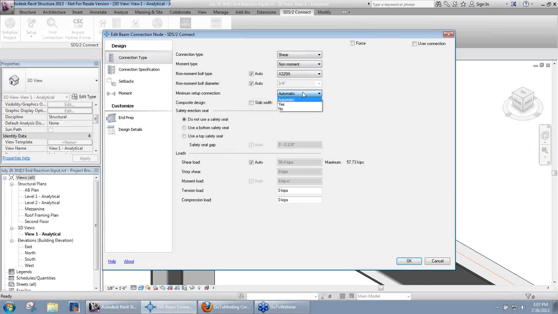Currently, we're set to automatic. Typically, whenever you see an option in SDS2 Connect that has a setting of automatic, it means that it's looking to someplace in setup to determine what to do. I want to override this, and I want to say, yes, put in a minimum connection. So when I do that, immediately, notice my shear load down here actually changes to 31.8 kips.